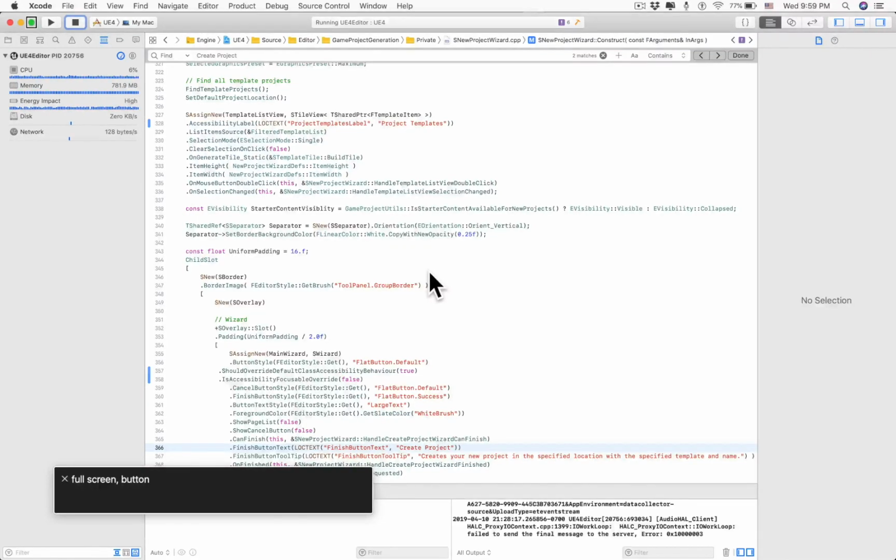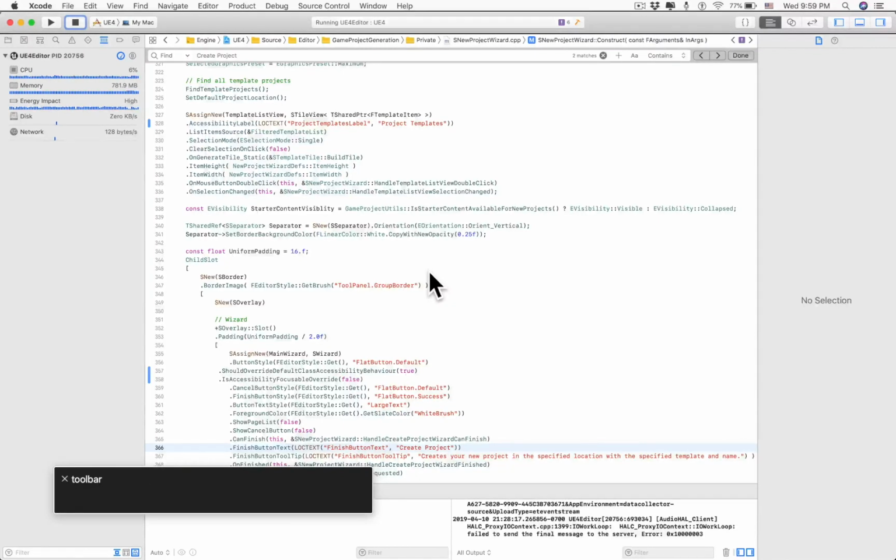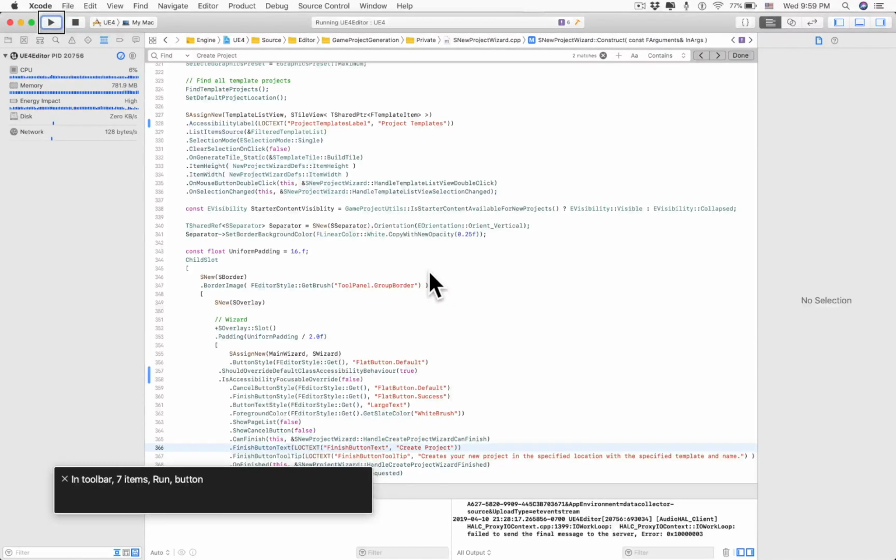What do we got? Full screen button. Minimize button. Oh, minimize button. That means I'm probably in the top left corner of the screen. Let's jump back to the toolbar. Alright, so now I'm at the toolbar. What's inside? In toolbar, 7 items, run button. Alright, so there's 7 items. I'm on a run button. What else is there right now? Stop button. Alright, there's a stop button.